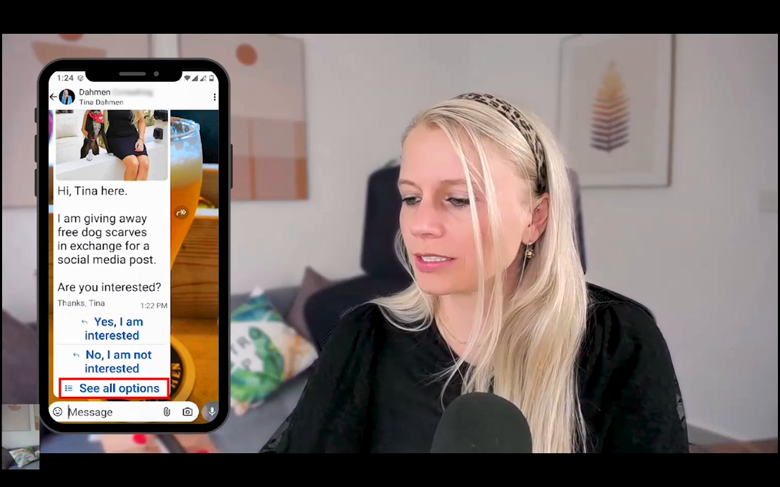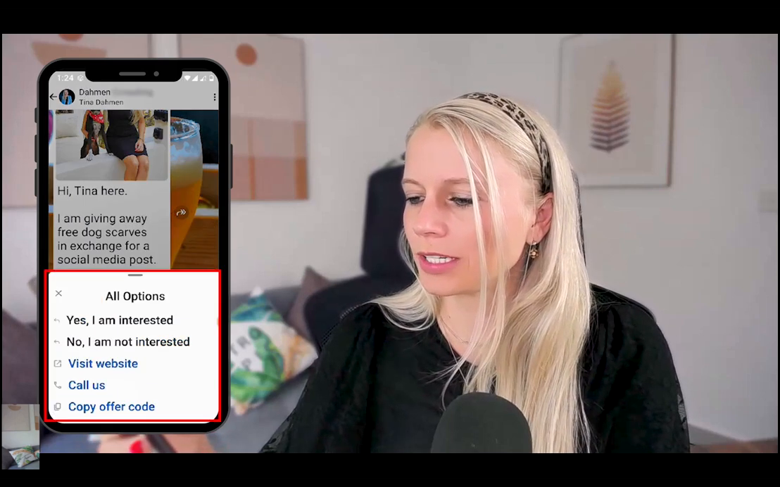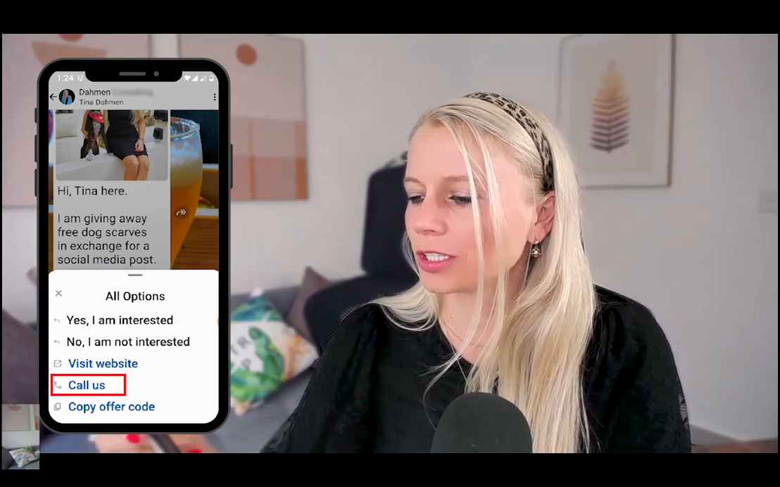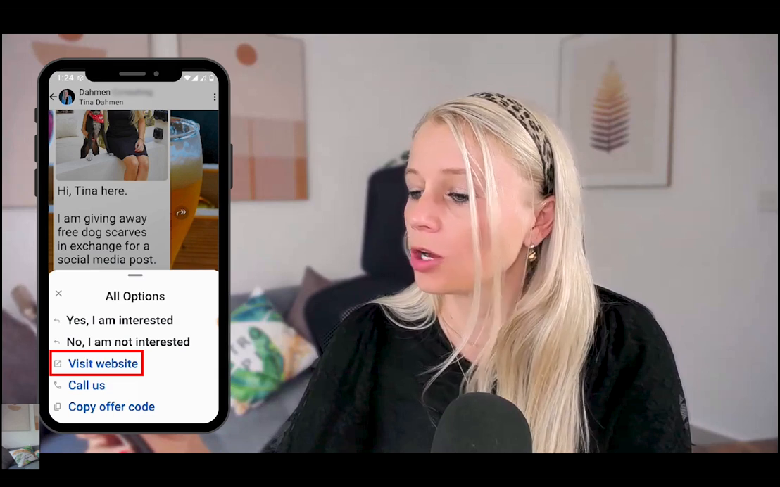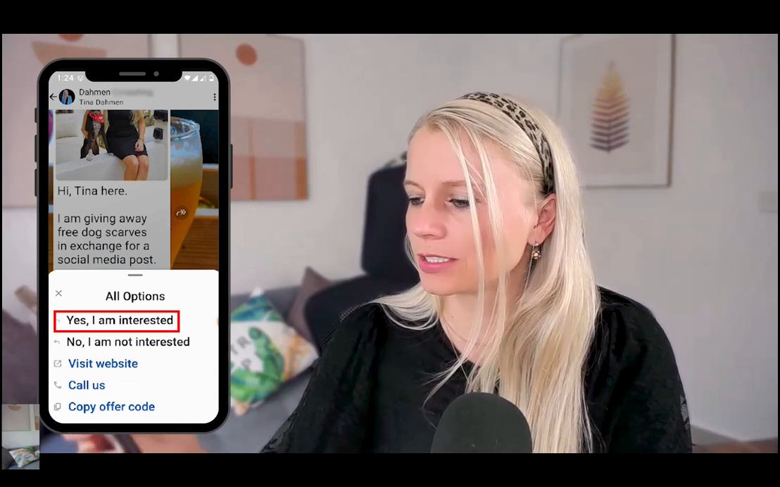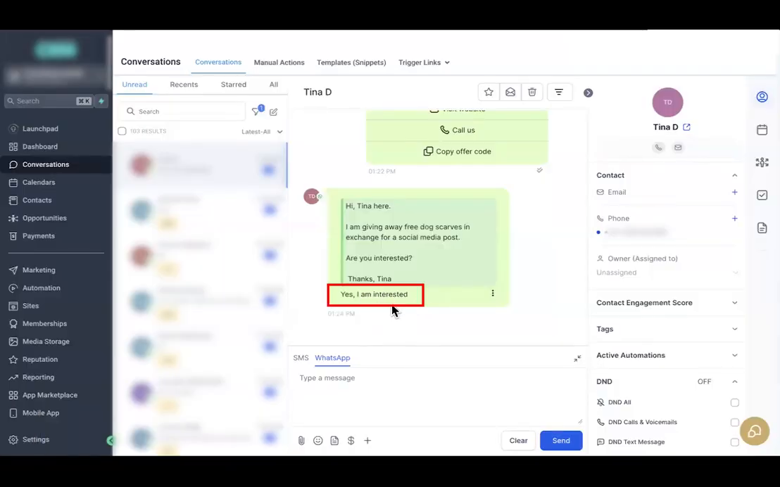So you can just click see all options, which then opens up another small window, and then you can see all the options. So you can copy the offer code, you can call us, you can visit our website, or you can say, yes, I'm interested, or I'm not interested. Let's just say, yes, I'm interested. Let's go back to the backend. And here you can see the reply from the customer, yes, I'm interested.